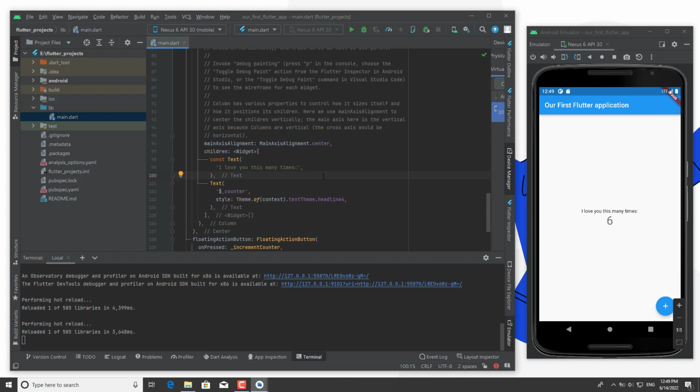Congratulations, we installed Flutter and we ran our first Flutter application.